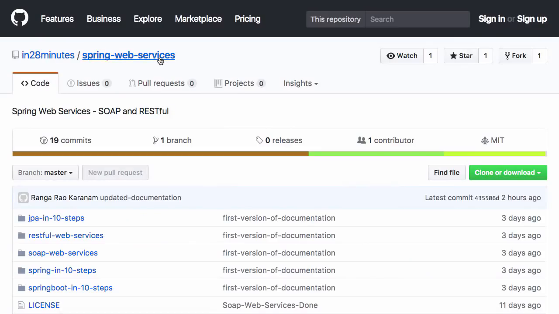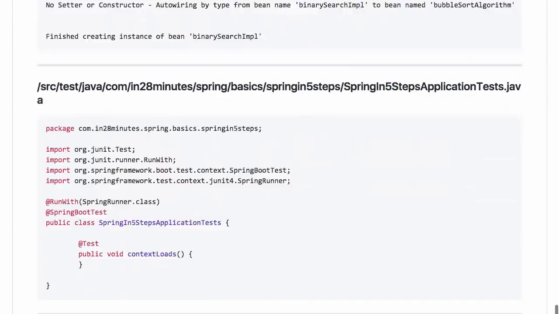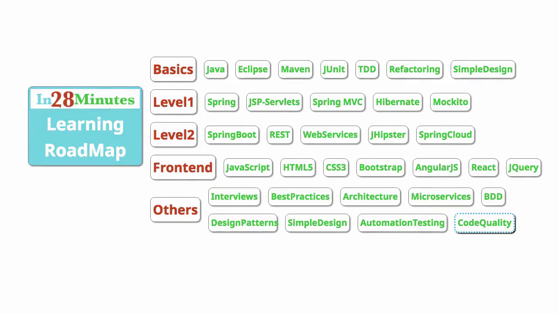The home folder for this specific section of the course is in our GitHub repository Spring Web Services. The folder is Spring in 10 Steps. If you go down here, you have all the details of the 10 steps and the complete code example as it is at the end of all the 10 steps. Understanding Spring Framework is a key part of becoming a great developer as well as developing great web services. I'll see you in the first video of this section.